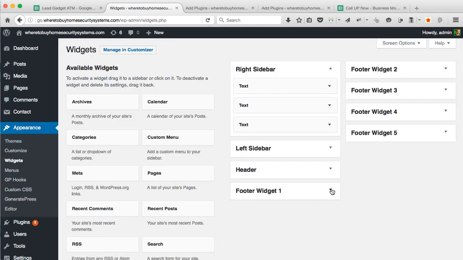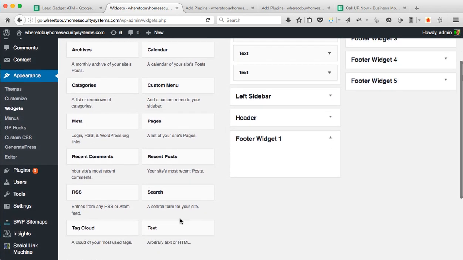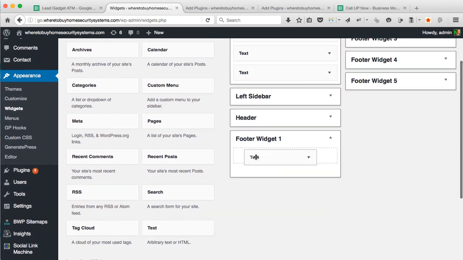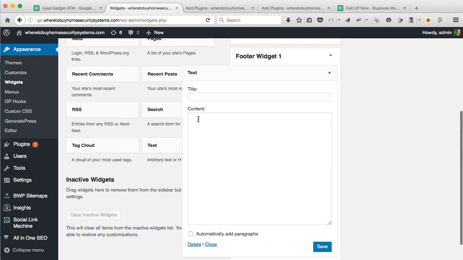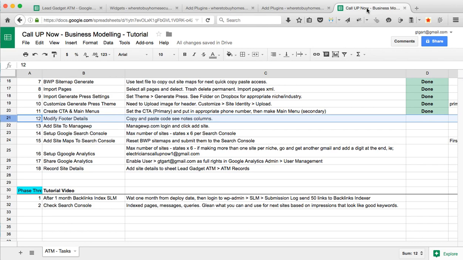And you'll see that we've got just one footer widget here, but there's actually nothing in it. In order to get something in there, we firstly need to drag in a text box, right? And then if we just select that box there, we're going to be pasting something in from the spreadsheet. So I'm going to go back to our spreadsheet now.